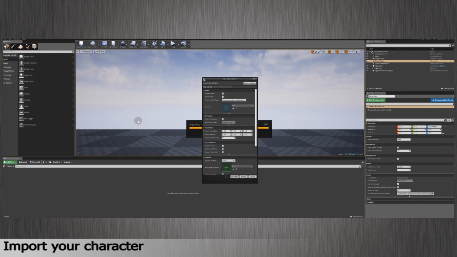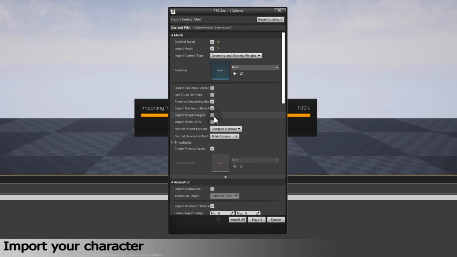A FBX import options window will pop up. In Unreal, the blend shapes are called morph targets, so make sure that the Import Morph Targets box is checked in the Mesh menu if you want to animate the blend shapes. Otherwise, only the bones will be animated. We also recommend to check the Use T0 as reference pose box so that Unreal uses the very first frame of your FBX as a neutral pose.